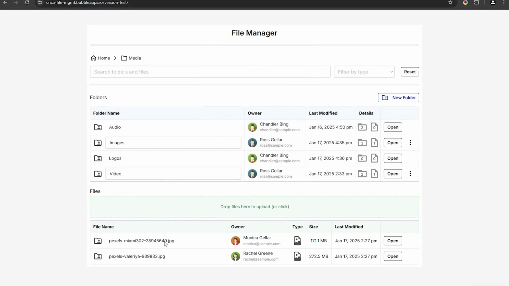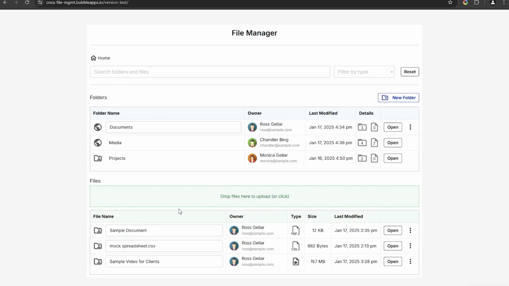Now let's go into file. File's very similar, right? We have our permission access, restricted versus public. I have the owner of the file. We also are able to extract details about the file so that we know the type of file. Let me actually go back to home here, right? Different types will get different icons.